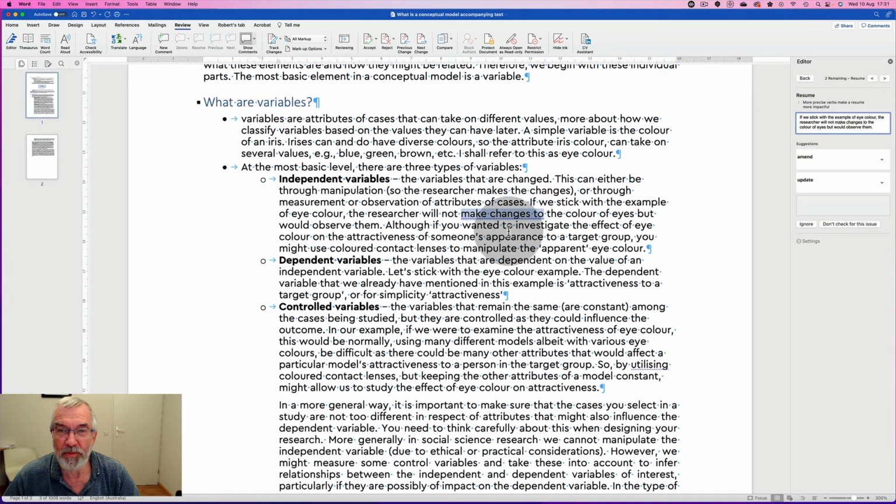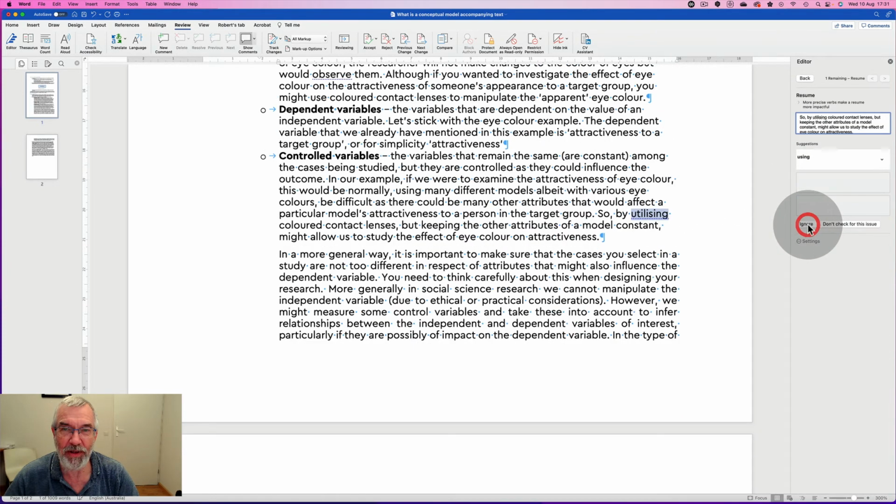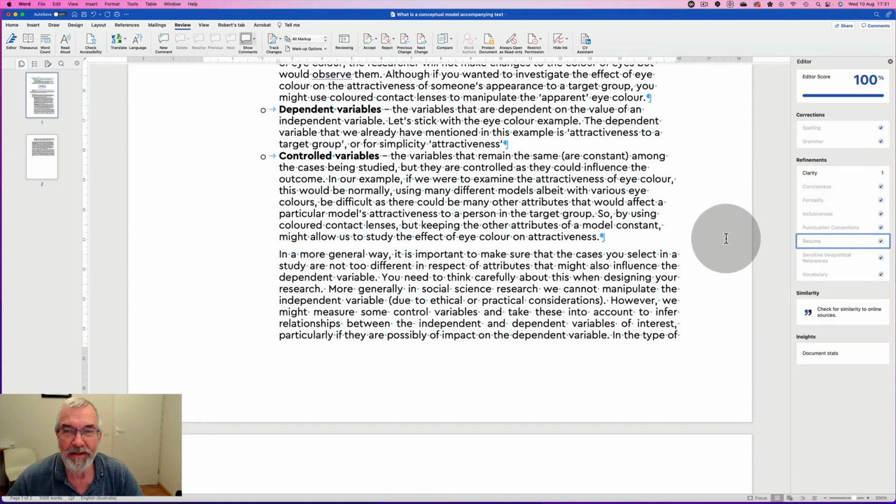"The researcher will not make changes to it." It says "amend" or "update." No, I'm going to ignore that. And "so by utilizing colored contact lenses," yeah, well, "using" is a better word. So there we are.